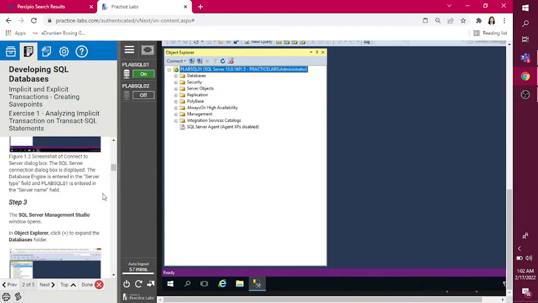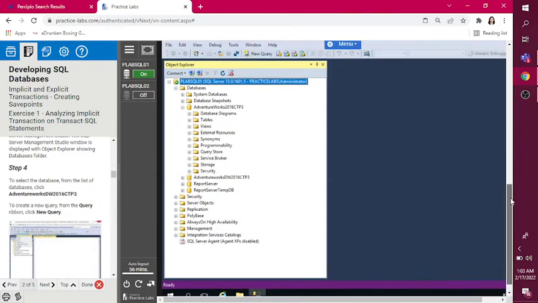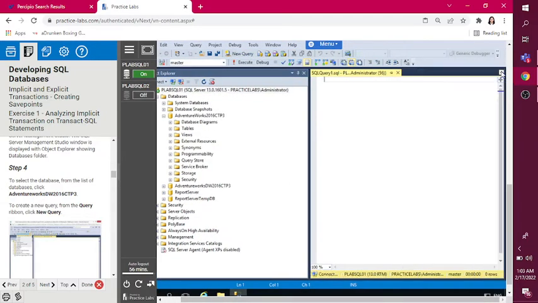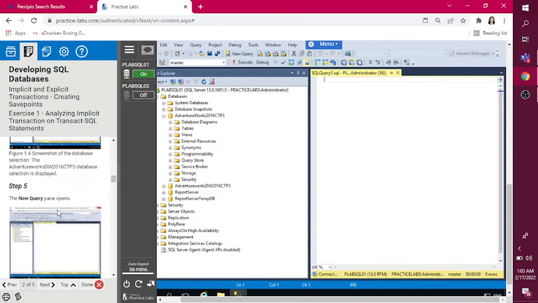Step 3. The SQL Server Management Studio window opens. In Object Explorer, click the plus sign to expand the Databases folder. Step 4. To select a database from the list of databases, click AdventureWorks DW 2016 CTP3. To create a new query, from the Query ribbon, click New Query. Step 5. The New Query pane opens.